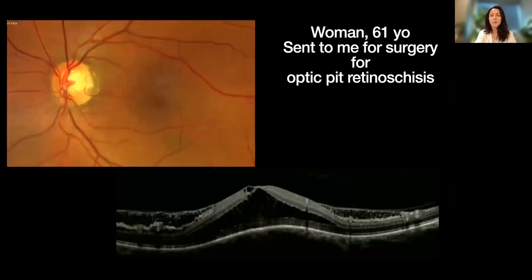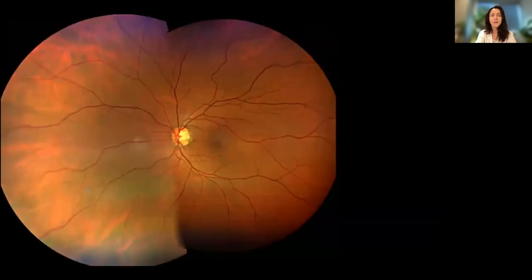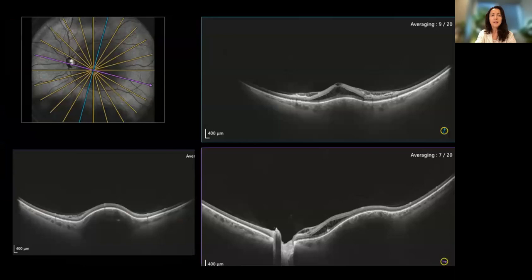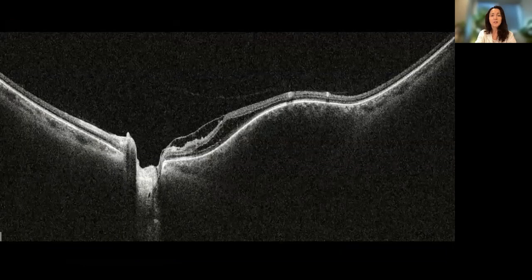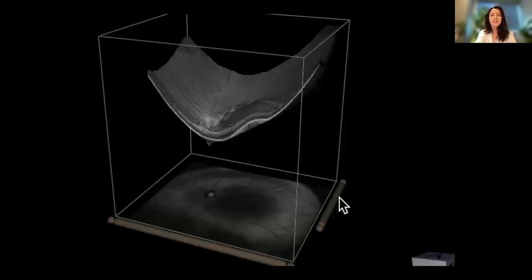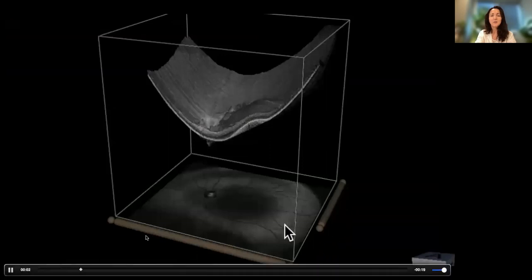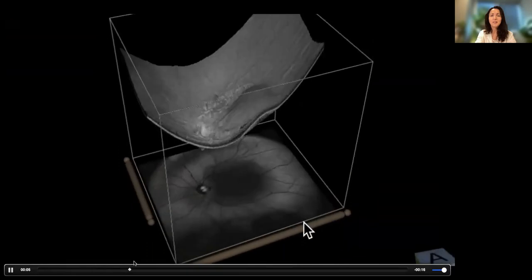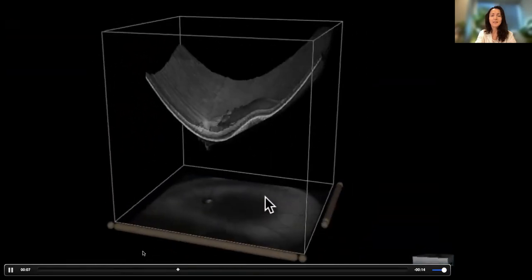And last example is this woman that was sent to me for maculoschisis due to a very small coloboma in the optic nerve. But when I did the wide field OCT, I discovered also that lesion in the macula. So the very small coloboma and fluid in the retina, which could actually be secondary to the optic pit, but we cannot exclude the influence of the choroidal lesion as well. So this is the final view of that case, which is very spectacular, although even the B scan is informative enough.